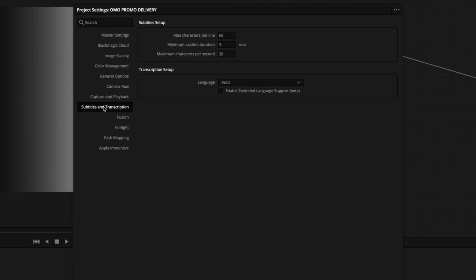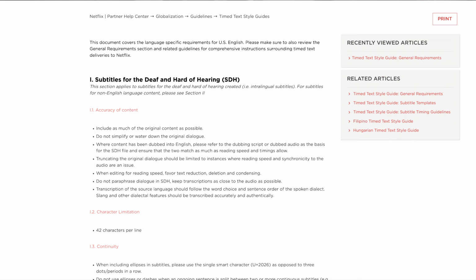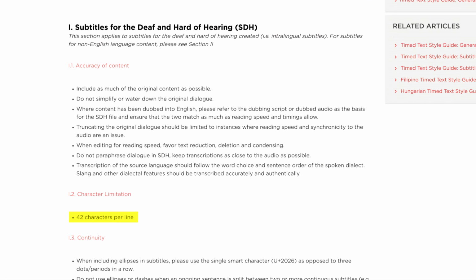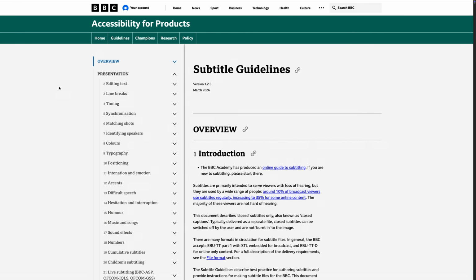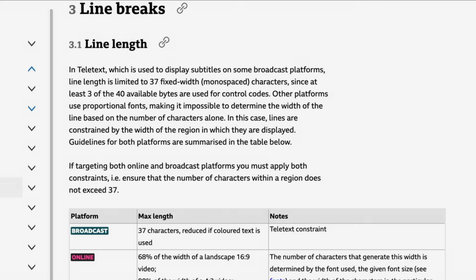Now, the default is pretty generous, so it's worth knowing what the delivery platforms actually expect if your video is heading somewhere specific. Like, for instance, one reference would be Netflix, which caps most Latin alphabet languages at 42 characters per line, with a maximum of 2 lines per caption. A lot of other streamers sit around that same mark. Traditional broadcast subtitling tends to run a little bit tighter, often in the high 30s. Just make sure you check the delivery specs for wherever you're sending your file.